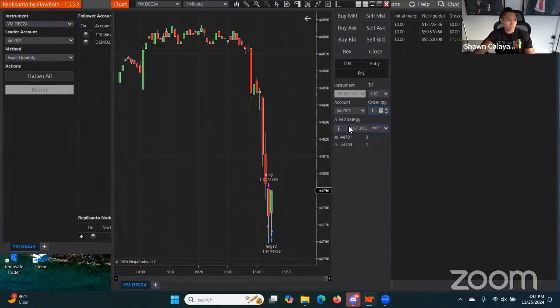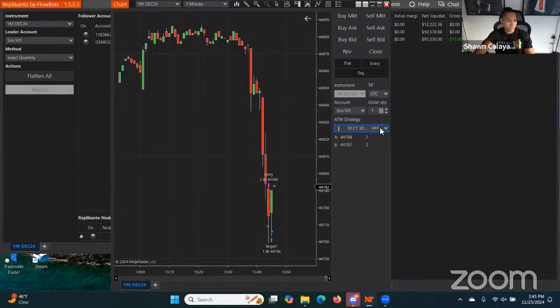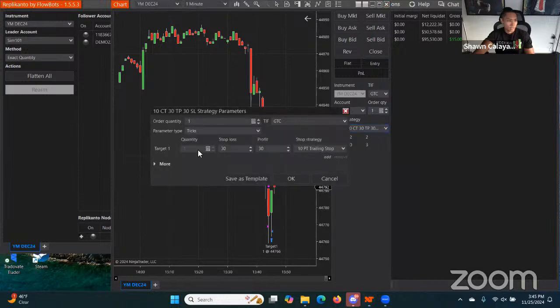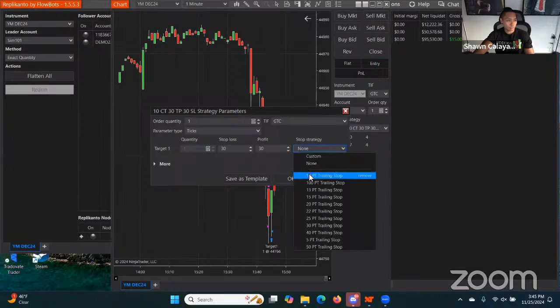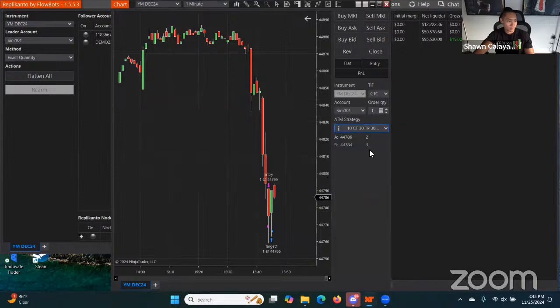And then down here is going to be the ATM strategy. So this is where you can set your automatic TP and stop loss. I have a whole bunch here that are preset already, but basically you'll click edit and then you can set whatever you want. So if you want to take one contract, a 30 TP, 30 stop loss, this is where it'll be set. If you want to use a trailing stop like I use here sometimes, you'll have the trailing stop right here. This will typically be set to none. But if you want to have a trailing stop like I do, I have it set to 10 points. Let me just click on this right here.